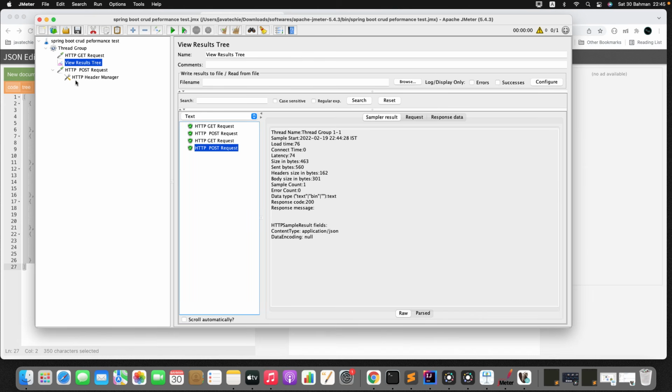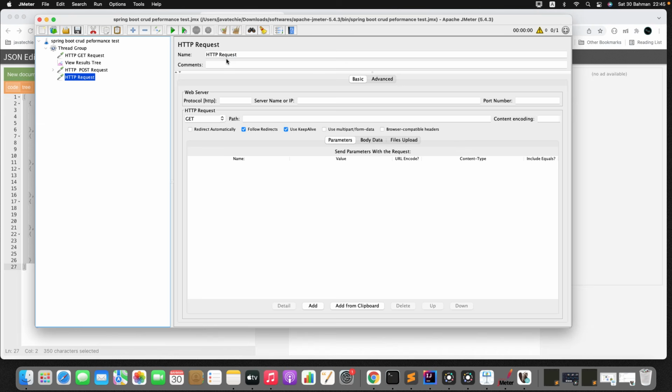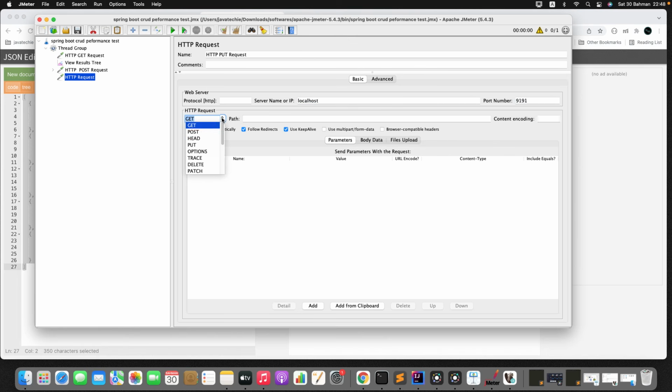That's fine. Now let's move on to the put mapping. So I go to the thread group, create a new HTTP sampler, then just change it to the put request, then give the host, which is localhost, port is 9191. The method type is put now. We just want to update something. Okay, and give the URL.